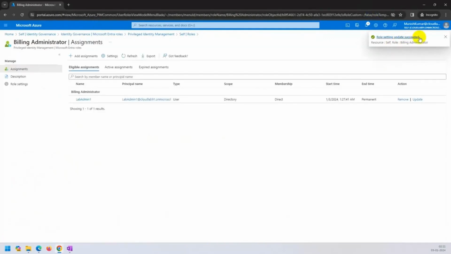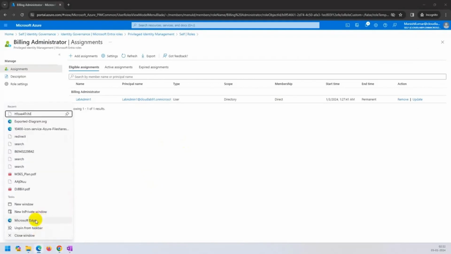Now the role setting has been updated. So till now, we have enabled PIM, and we have made lab admin 1, our admin, a billing administrator, but we have provided eligibility. Now let's see how it will look from lab admin 1's point of view when he logs in. For that, I am going to open a new browser.